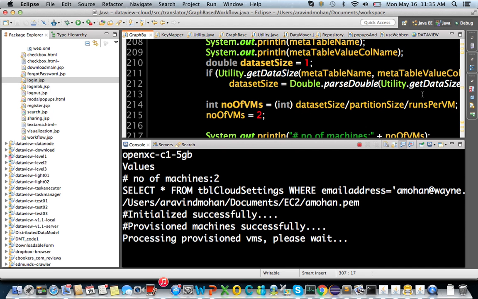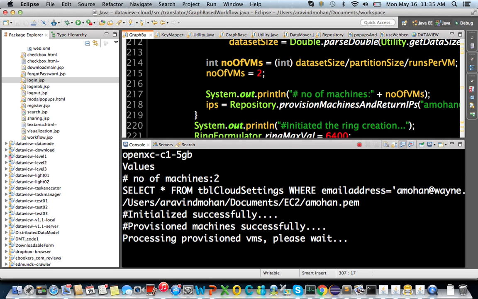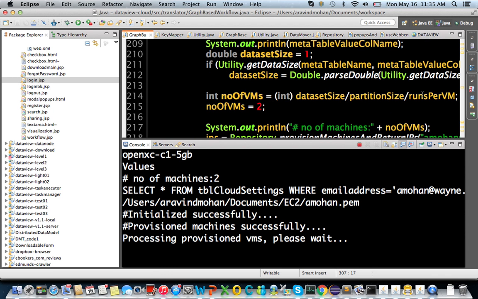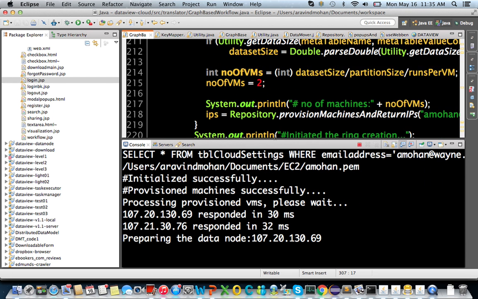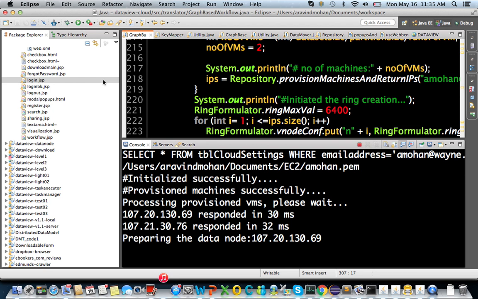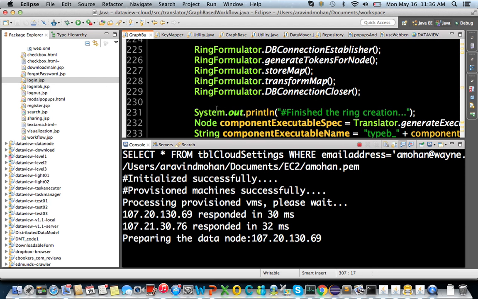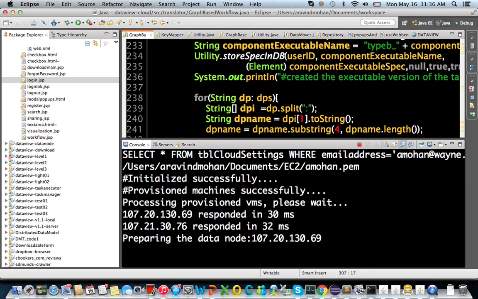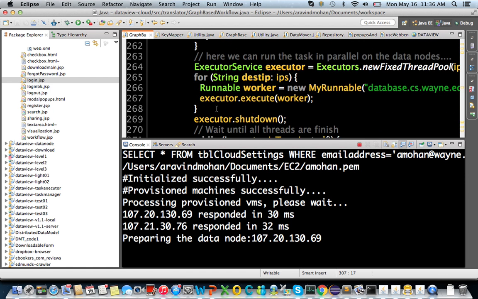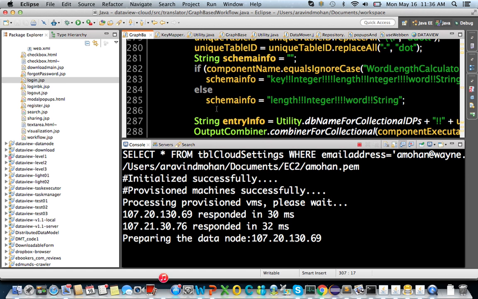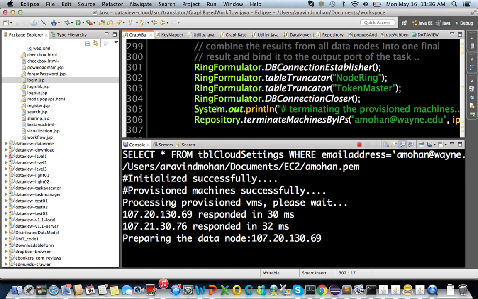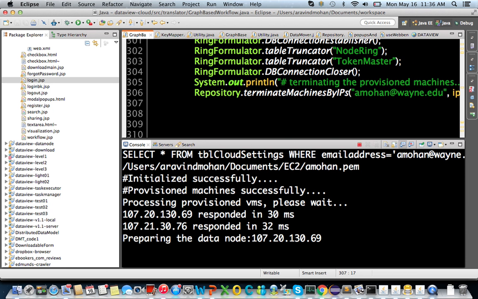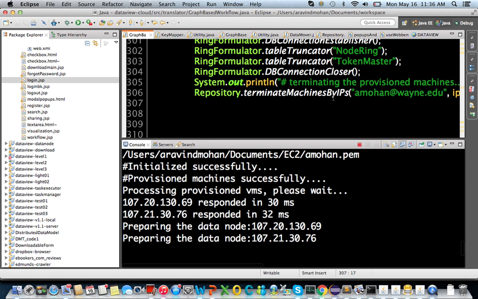Okay, so we have run the code, and now it will automatically provision the virtual machine inside the task manager, and that line of code is right here. You can see line 218, and then after it finishes its execution, you can see down, now it will partition the code and do all the other logic, and finally it will terminate the VMs. Okay, so whatever we provisioned, the task manager is able to terminate it.